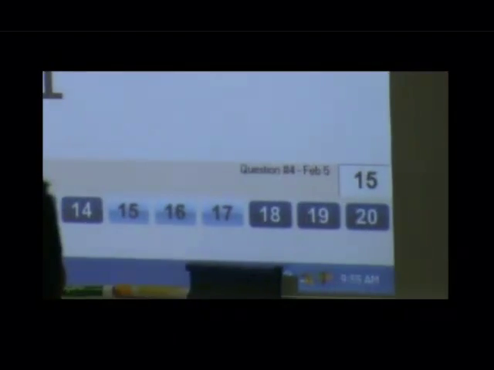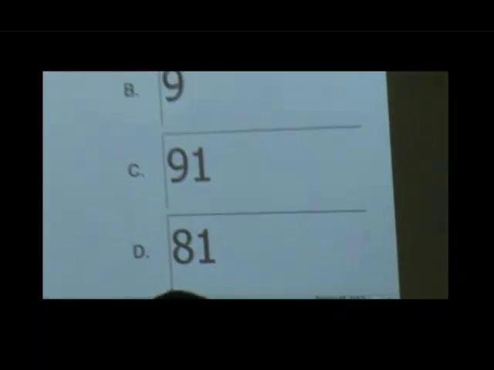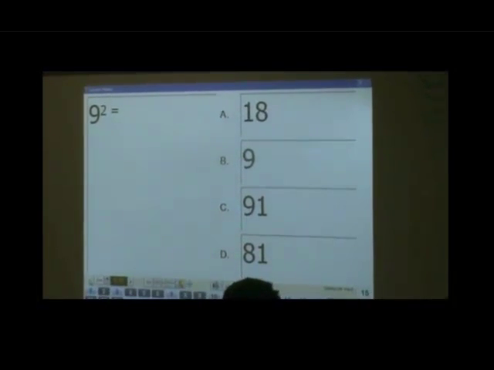There's a lot of things that you can do with this board. And on the right, where you see the white box with the number 15 in it, that tells you how many students have logged in their answers for this question. We're still waiting on 2 more students to send their responses in.